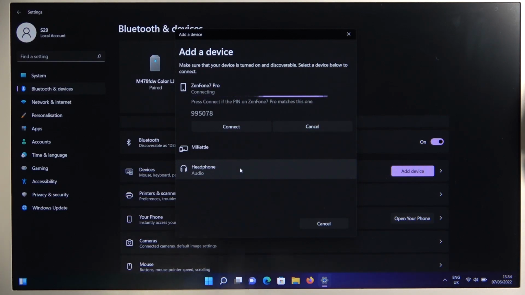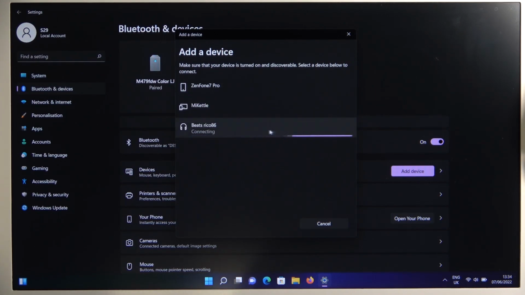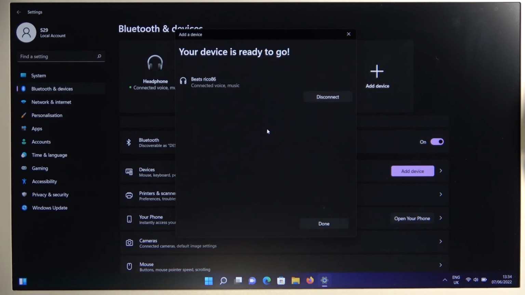So if it appears as a headphone, just click on it once. Let me just cancel this connection. Okay, as you can see, the name has changed once you select the headset. And there it is. Right now we are successfully connected.